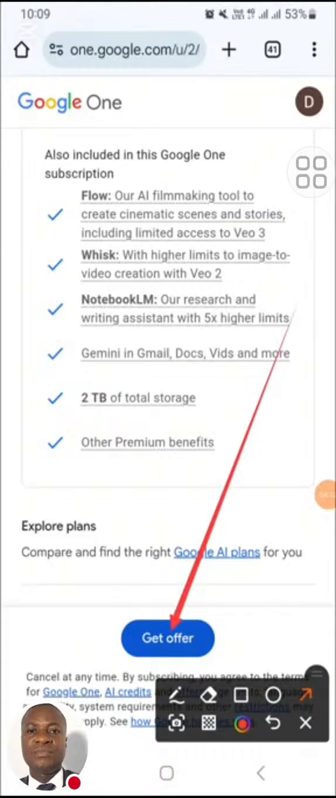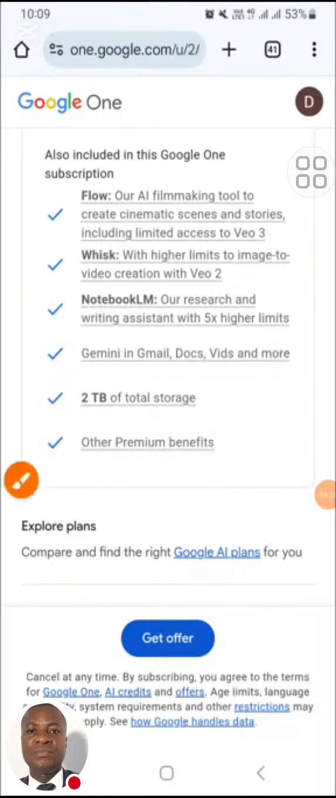Are you following? Now, let me go back because I don't want to get this offer because I have it already. And I don't want to have the offer on this particular Gmail account. It's important. Now, as soon as you click on get offer, then you have the 1 month free access. Now, from here, what next?